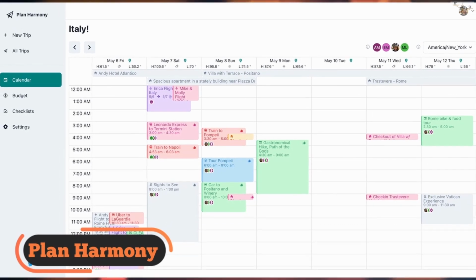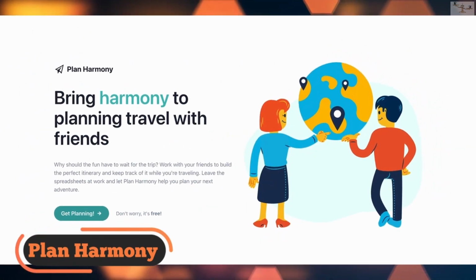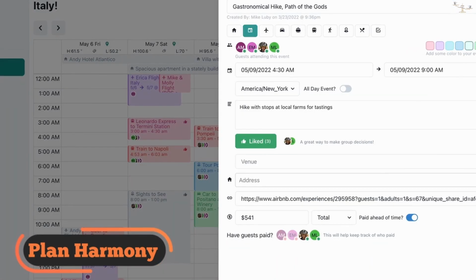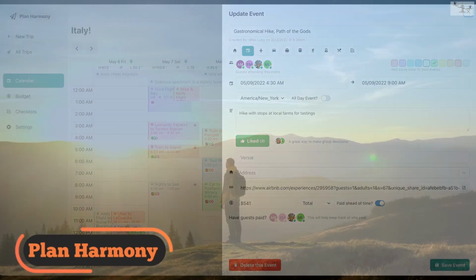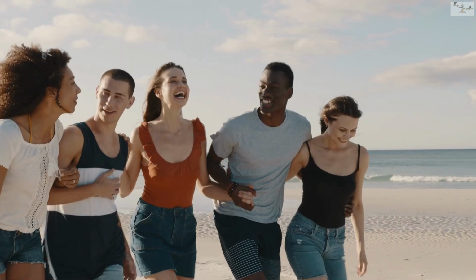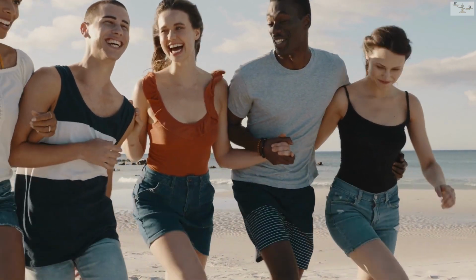Top 4. Plan Harmony, web, calendar planning, and budget tracking for group trips. Plan Harmony is a group planning app that allows teams to coordinate tasks and schedules. Features include task lists, calendars, file sharing, messaging, voting, and progress tracking. The app helps to streamline communication and increase productivity by keeping everyone on the same page and facilitating collaboration towards shared goals.